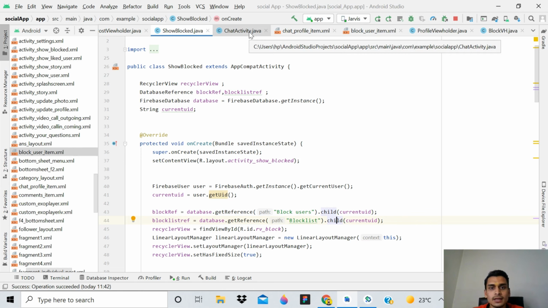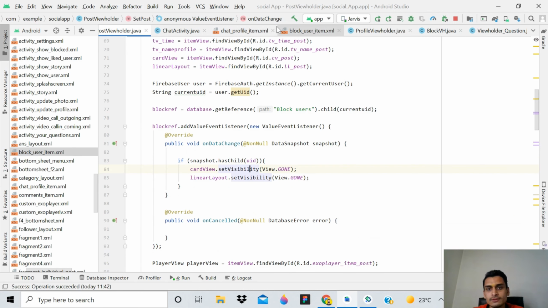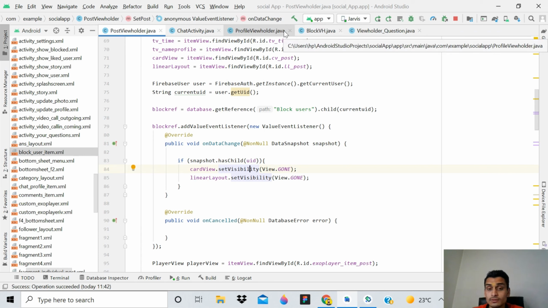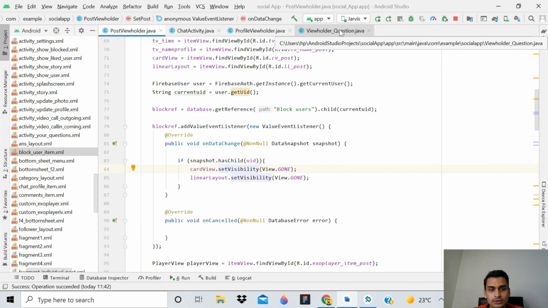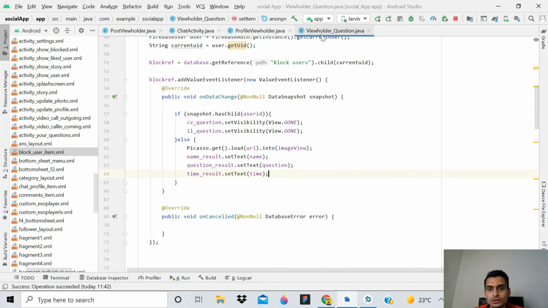Now the unblock part is done. After that I will show you how to disable all the posts or the activity of the blocked user. Okay, fine. So first of all, what you can do here is view holder questions.